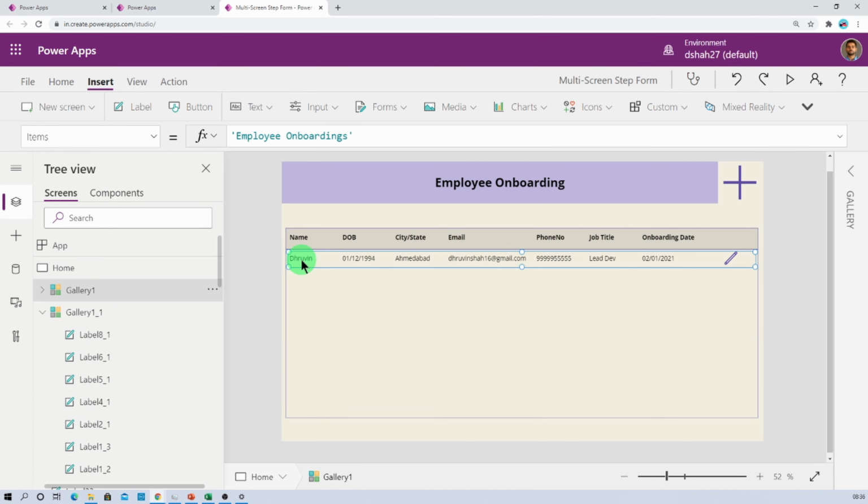Now for this particular item I added one edit icon. From there we will be redirected to our edit form. And as I told you at the very beginning of the session, we are going to utilize the same new form and edit form, so we don't make any changes. Only one minor change is needed. Let me talk about that.